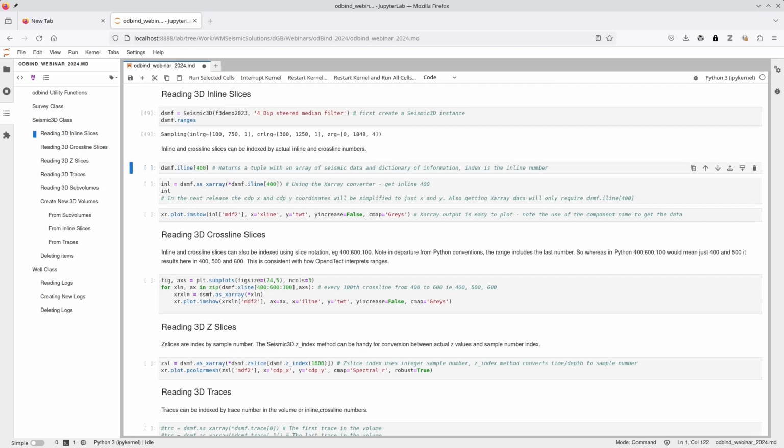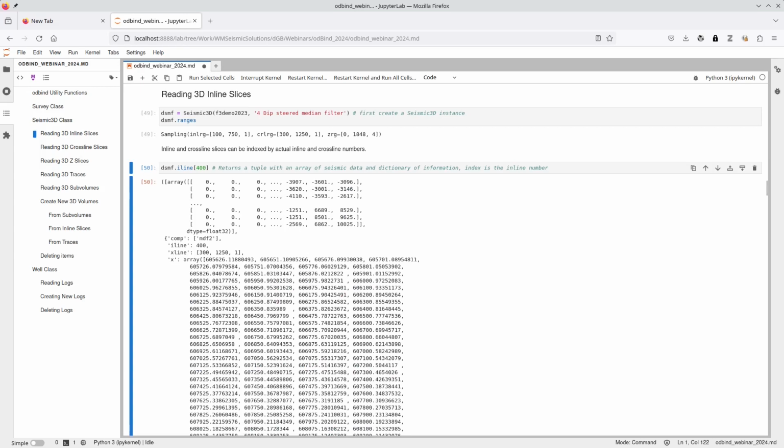The ranges property provides a summary of the inline, crossline and Z range of the dataset. The Seismic 3D API for accessing seismic data is similar to that used by Equinor's SegWay.io Python module. To get inlines, I just use the iLine member object of the Seismic 3D instance.